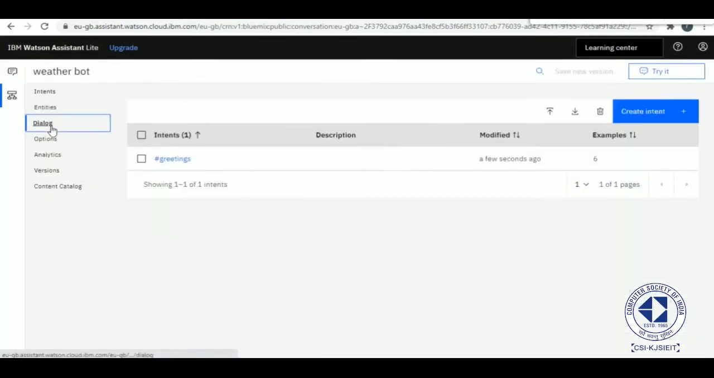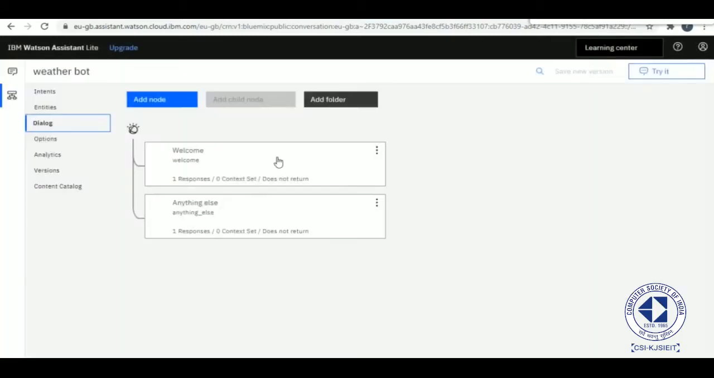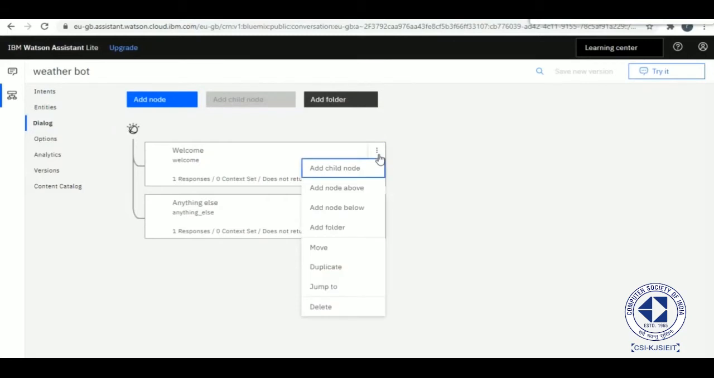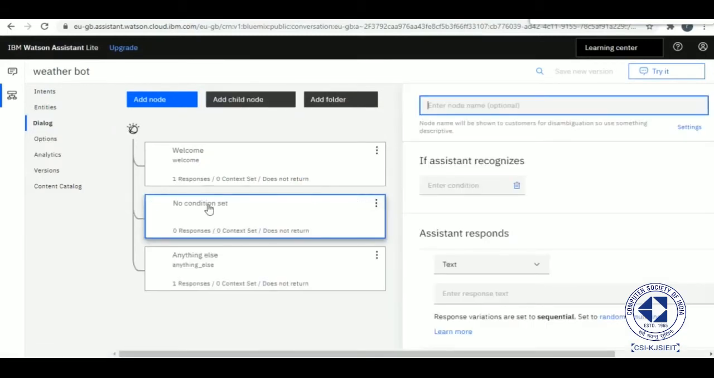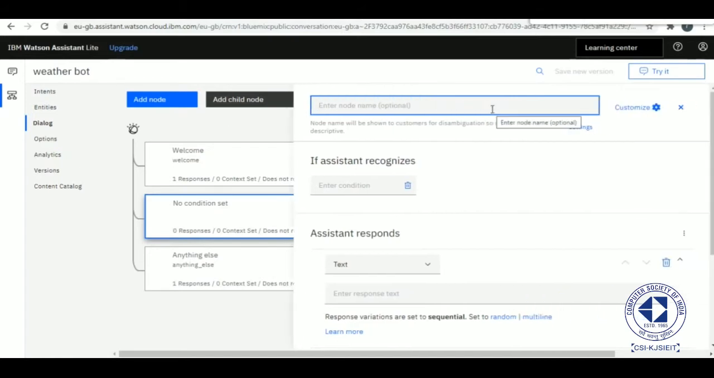Okay, so now let's go to the dialog. Here you'll see there's a default node, the welcome node. You can add a node above or below it. I would recommend always adding any node below the welcome node. Keep the welcome node as your first node, because if you make any changes, like for example, you're asking some other question, then it will disturb the flow. If you ask a question like what's the weather and then the bot welcomes you, it's going to disturb the entire flow and you'll have to redo everything again.